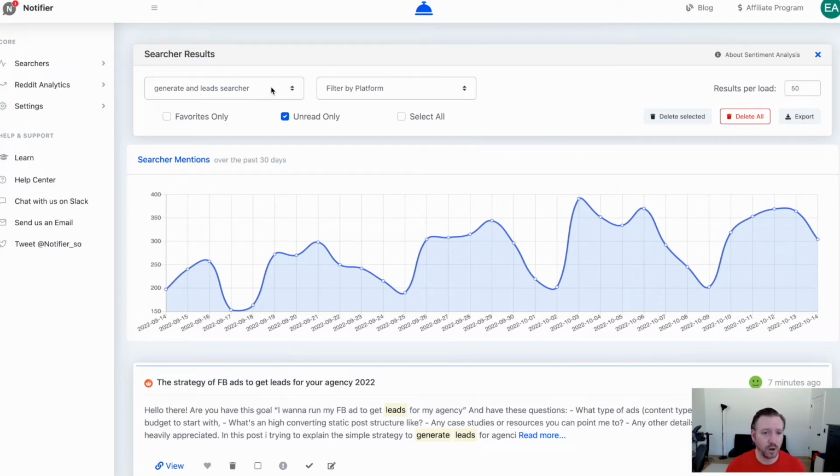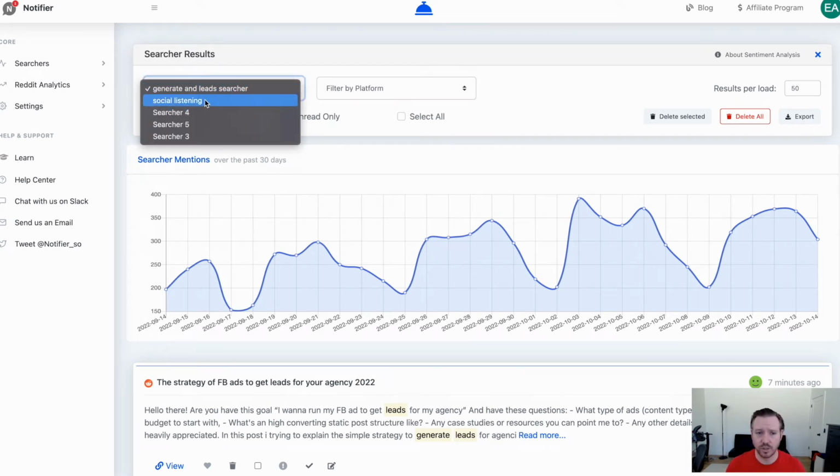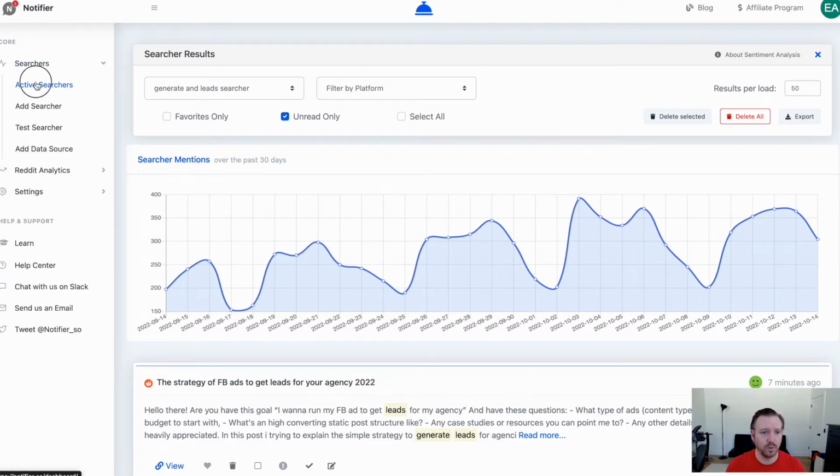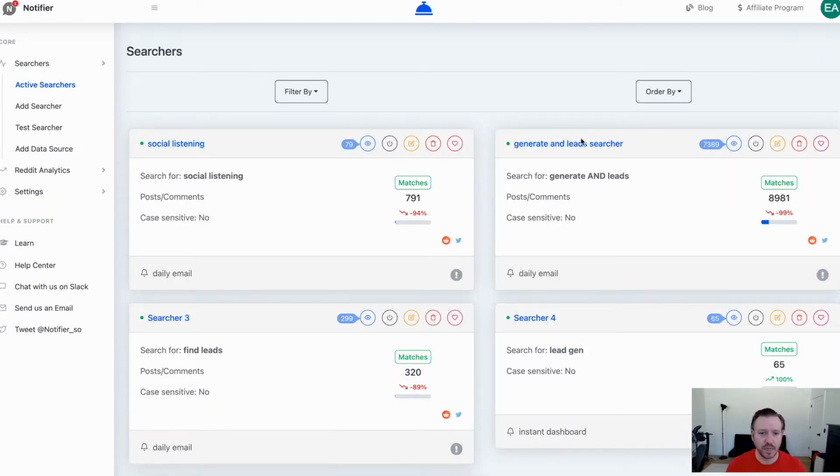Now you can still use this bar to switch between your searchers. You can also filter by platform from here. And one thing I don't think a lot of people realize is that you can actually change the name of your searcher. So if I just go back here for a moment, active searchers, and then if I click here under this searcher 3, I can actually change this to whatever I want it to be. And we probably need to add a better way to indicate that you can do that inside the dashboard. Regardless, yes, you can change the name of a searcher. Let's go back to that view results page.